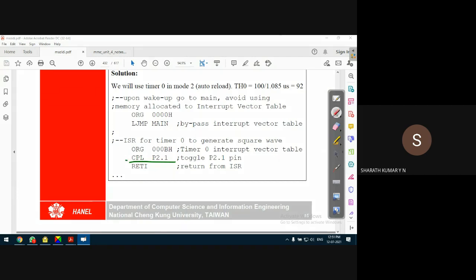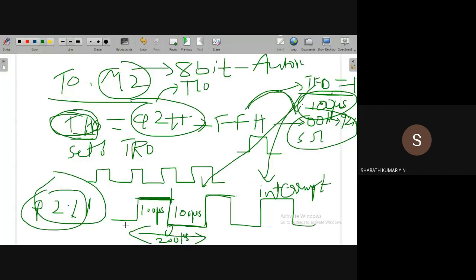In this simple program, this interrupt service routine has a single line of instruction, that is complement P2.1. Why complement? As P2.1 is complemented, we are generating a square wave, and each on period and off period has a time period of 100 microseconds.